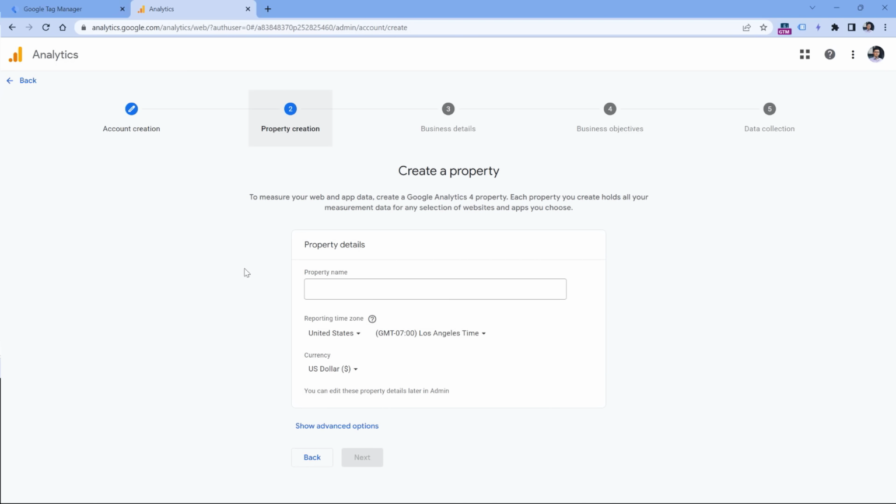And the next step is to create a property. This is like a bucket where you will store the data about your website or your mobile apps. So I will also name this Analytics Mania Demo. You can enter here, let's say the name of the website, for example. Make sure that you select the correct reporting time zone of your business, your currency, and click Next.